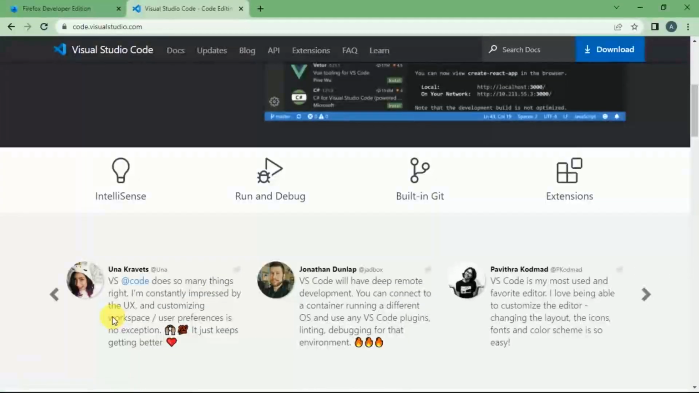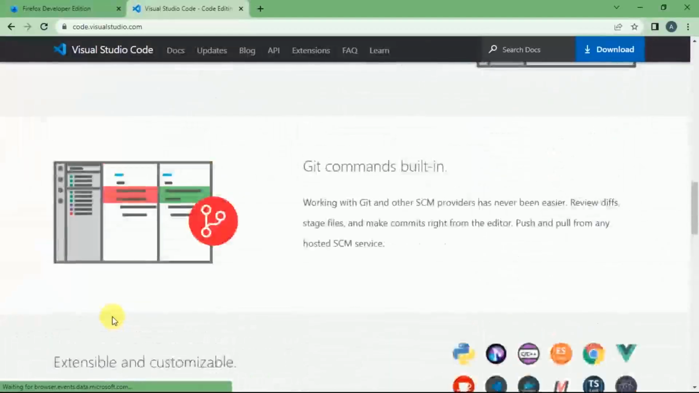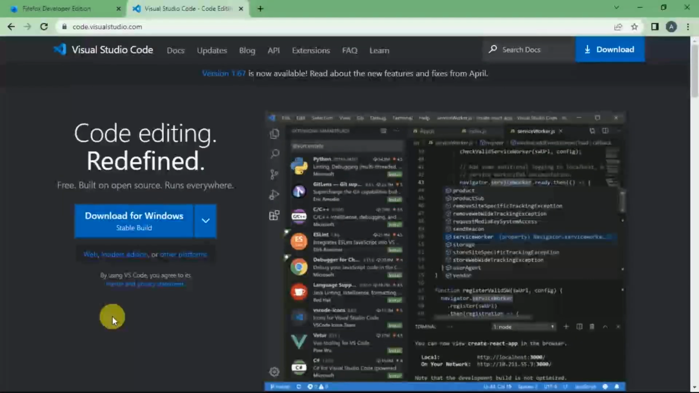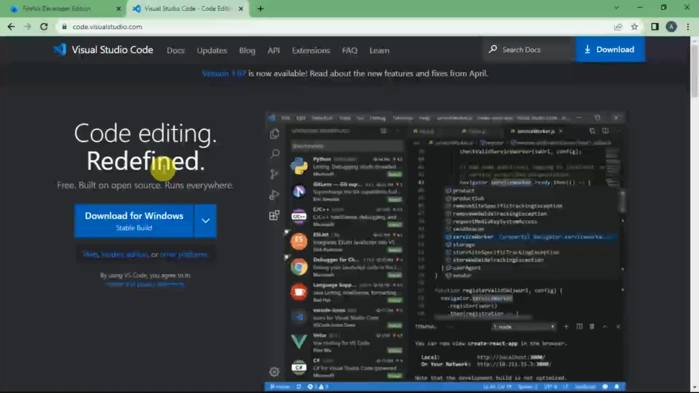So you can take your time, come down here and read some of the features of VS Code. By the way, we'll be talking about these features in the course of our study. Things like the IntelliSense, the run and debug, the built-in Git, and the extensions. But the first thing to do now is to install this software on our machine. So just click on this button and get it installed.